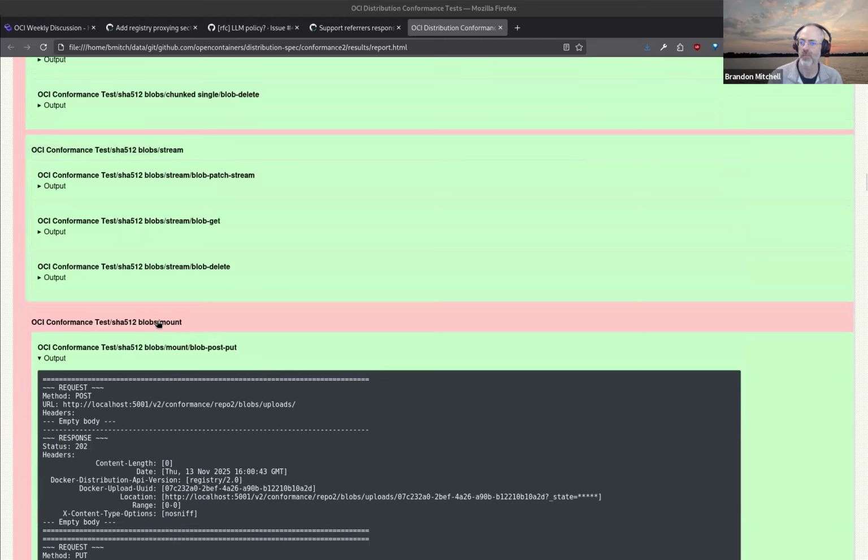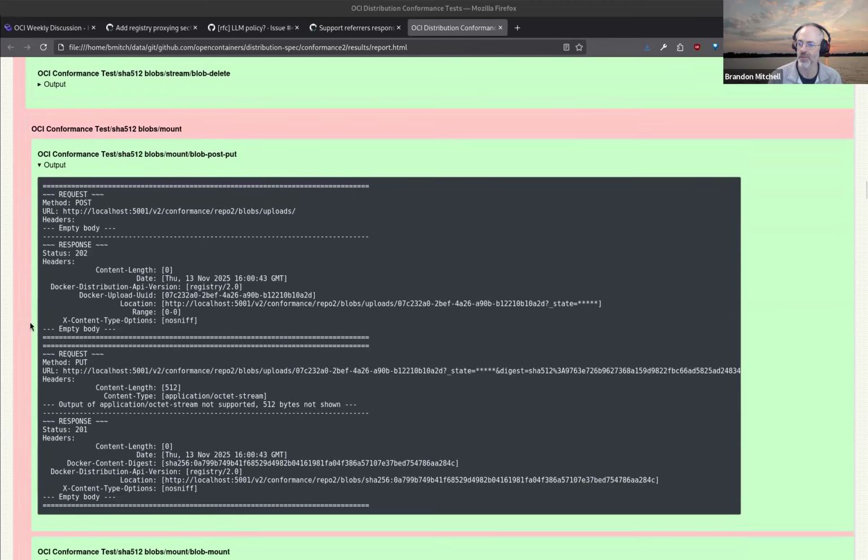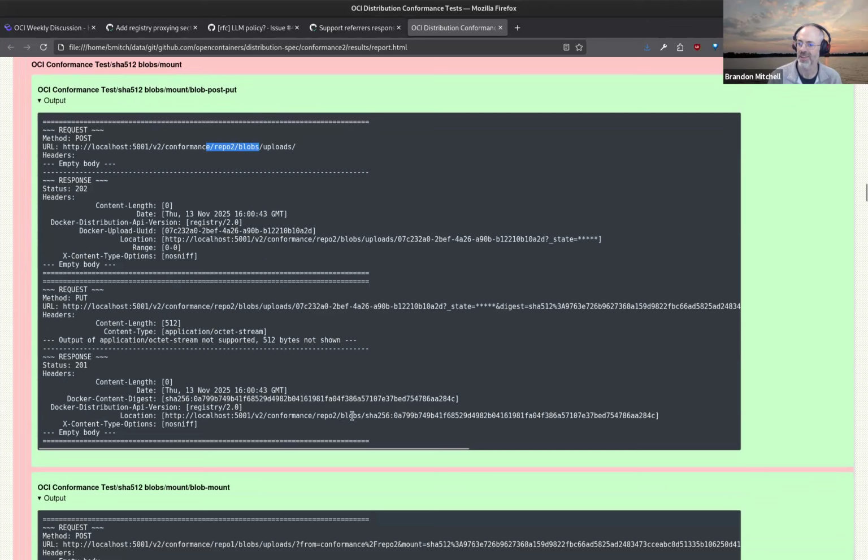So the SHA-512 blob mount against the distribution project, and this was the newer version of it, I think a V3 build, where I will first push to repo 2, a SHA-512 blob, and send it up there. Of course, I'm able to push it up and confirm it, and it says, here's your digest, SHA-512, and it comes back and says, oh, by the way, here's your SHA-256. So not great, but it's up there.